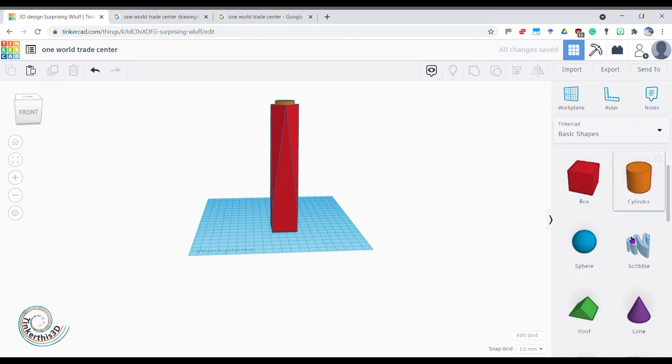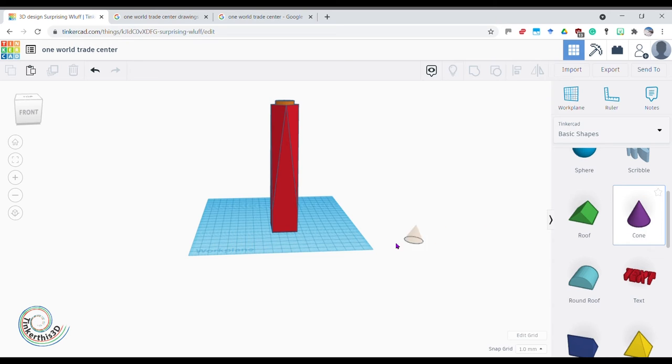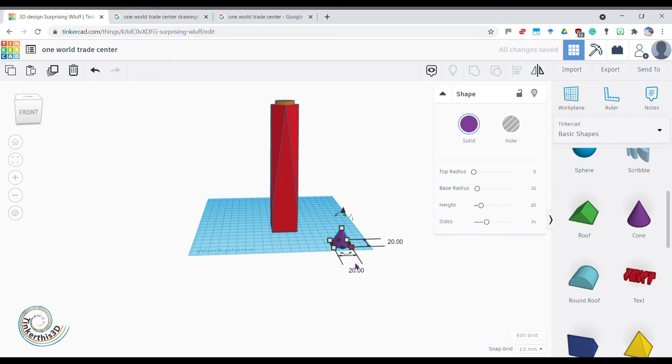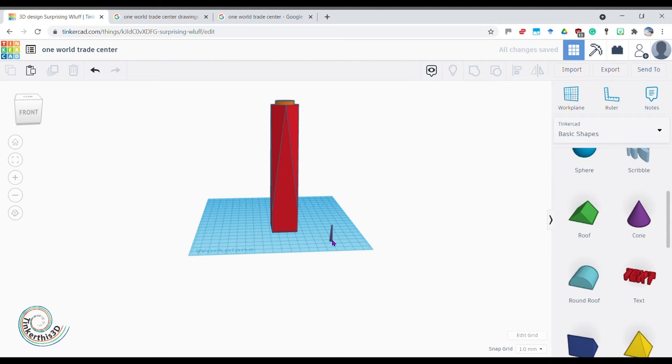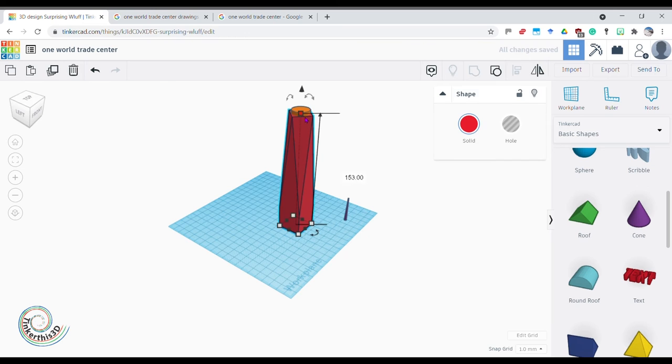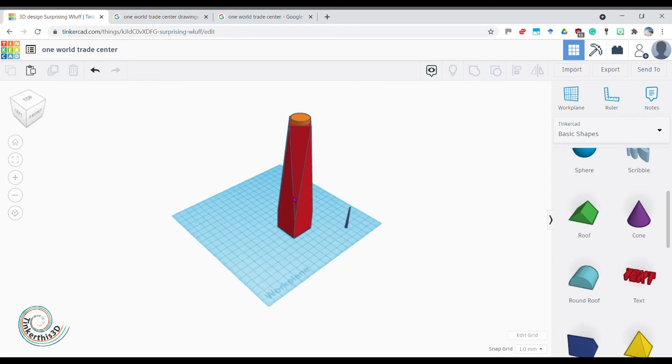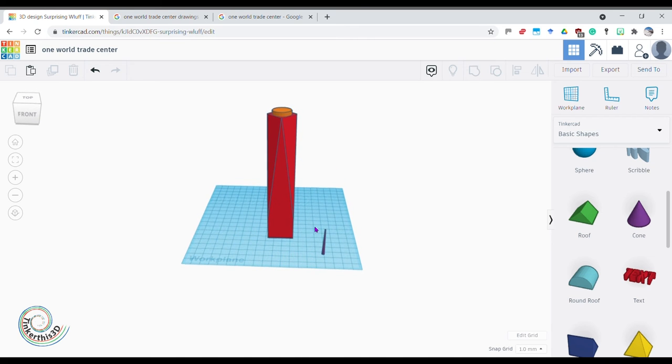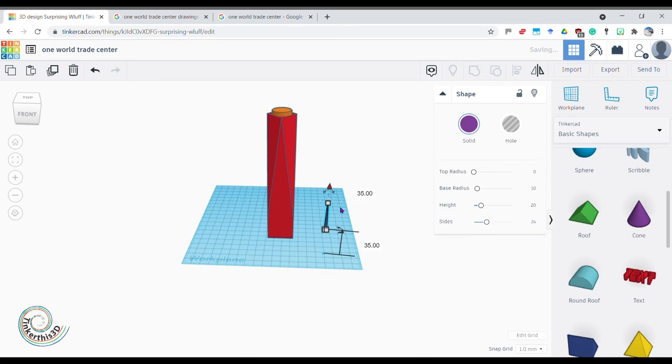Now I need that spike. Where's my spike? Oh, a cone will do, won't it? That's quite chunky at the moment, but if I was to take this right down to 2 by 2, there we go, I've got a nice little spike. Let's bring it up a bit. This is 153, and then I know my cylinder is 4, so 153 plus 4 is 157. So let's move that up to 157. It makes my life nice and easy.